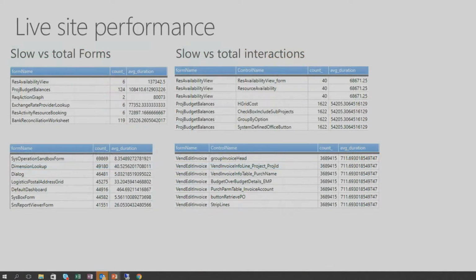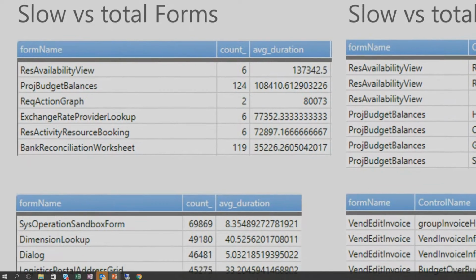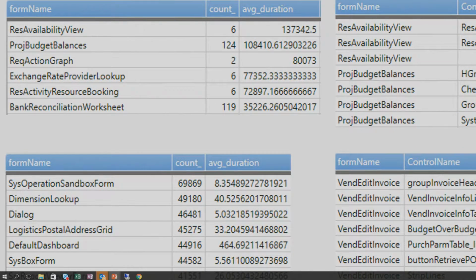Let's look a little bit at the same thing in production. Let me zoom that for you. So same thing like before, slow versus total forms. And up on the top are the slow forms. And you see basically the res availability view. OK, so there's some real slow process. And what are we doing when we look at this? Well, we file bugs and we follow up on these bugs, right? And then we basically send hotfixes out.